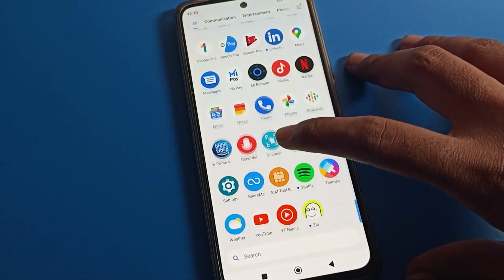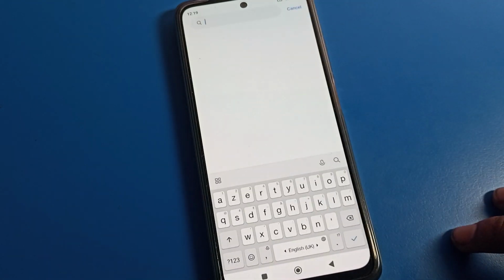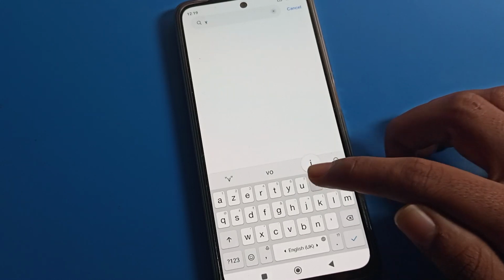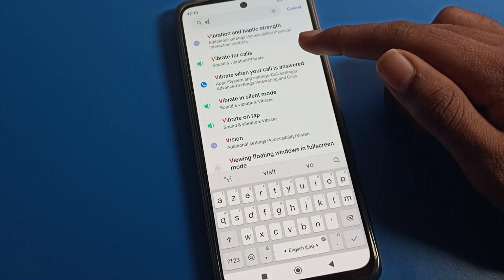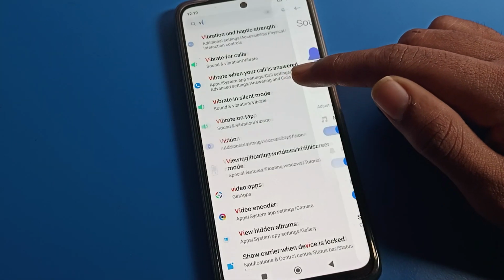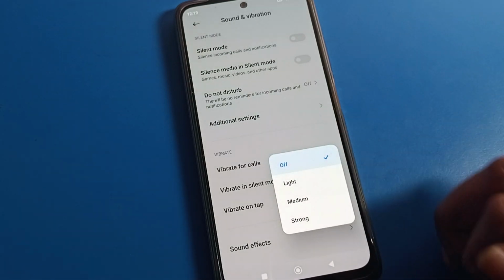I hope you understood how to fix vibrate on tap. You can also fix it directly from the search bar. Search for your phone vibrate setting here, and you will find vibrate for calls, vibrate on tap, and vibrate in silent mode. For vibrate on tap, you only have to turn it off, and your problem will be fixed.